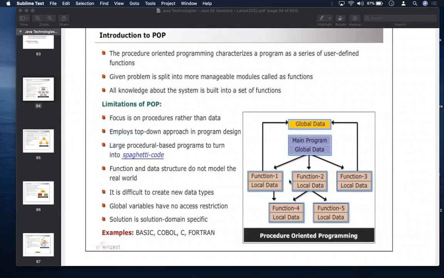So what is a C program? If somebody asks me, I say a C program is a collection of functions, right? And there is one function called the main function, and program execution starts from that. So in POP, the program is organized with the help of functions. And there are a good number of limitations. In POP, the focus is on the procedure or function, not on the data.